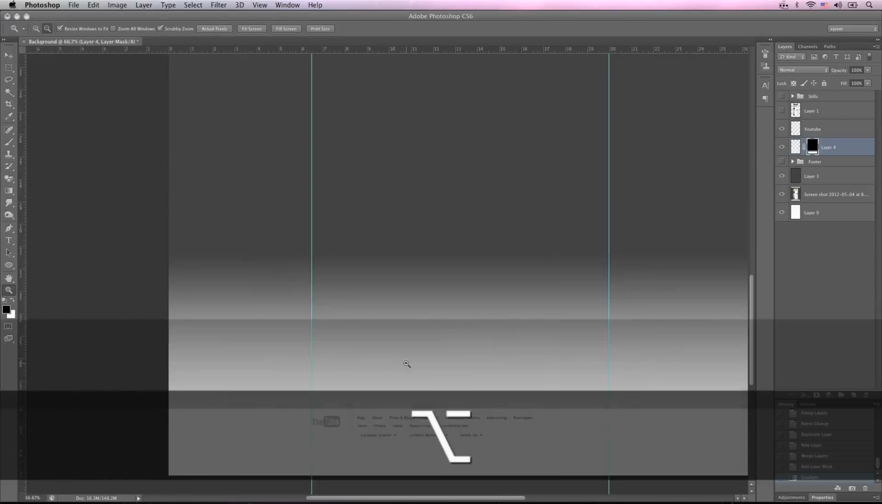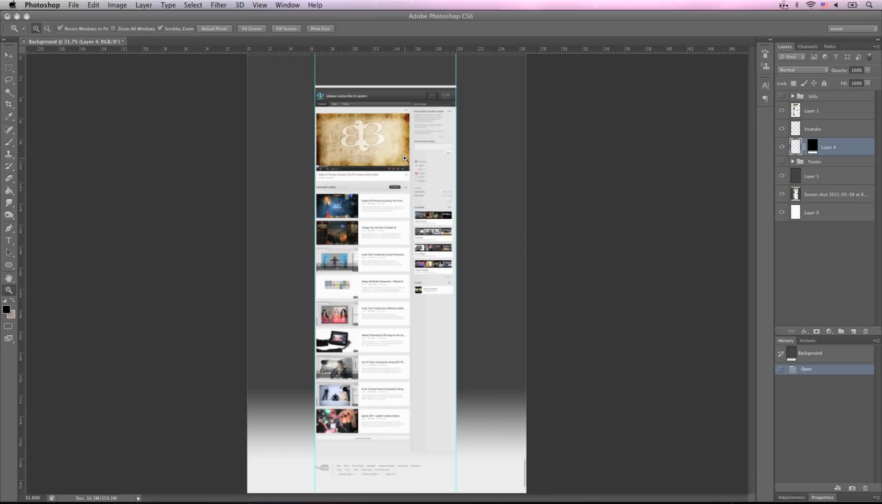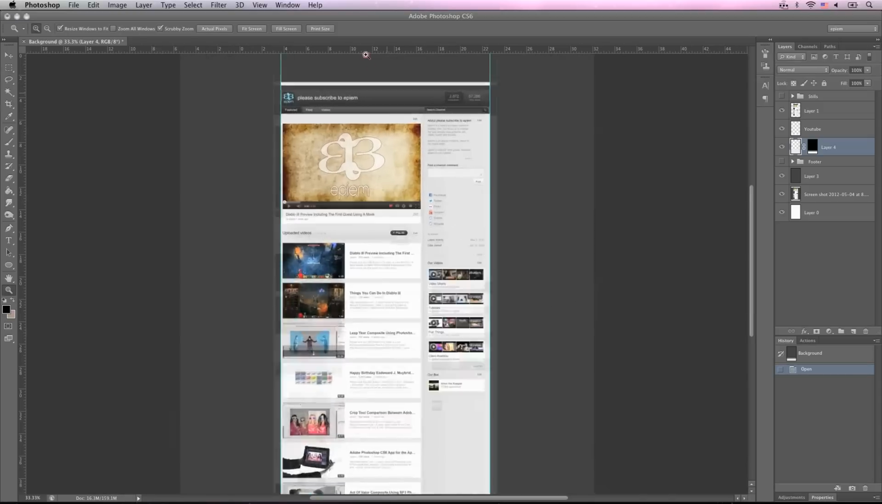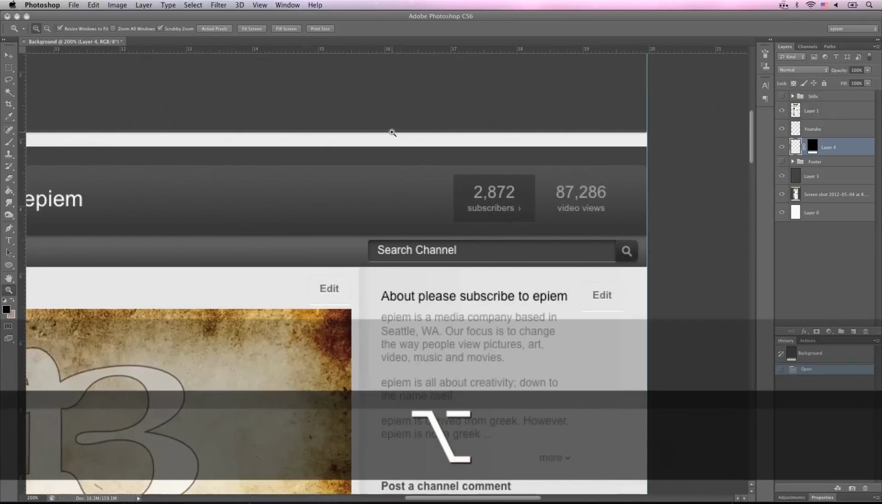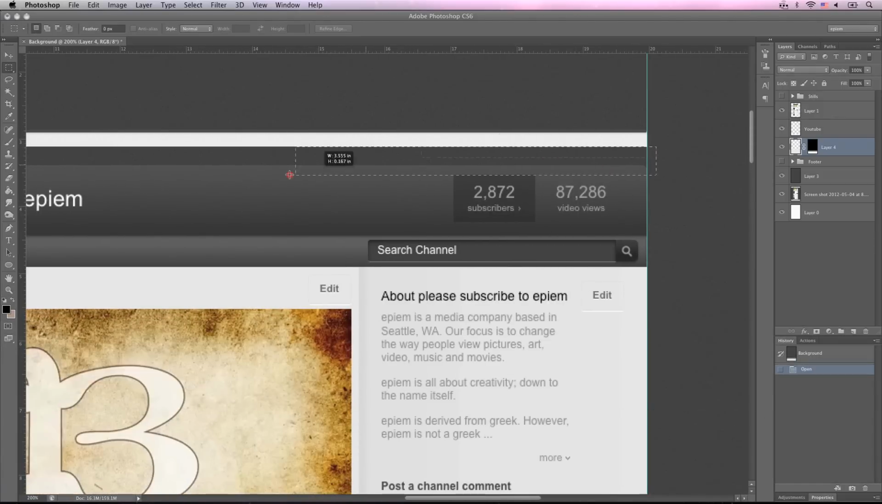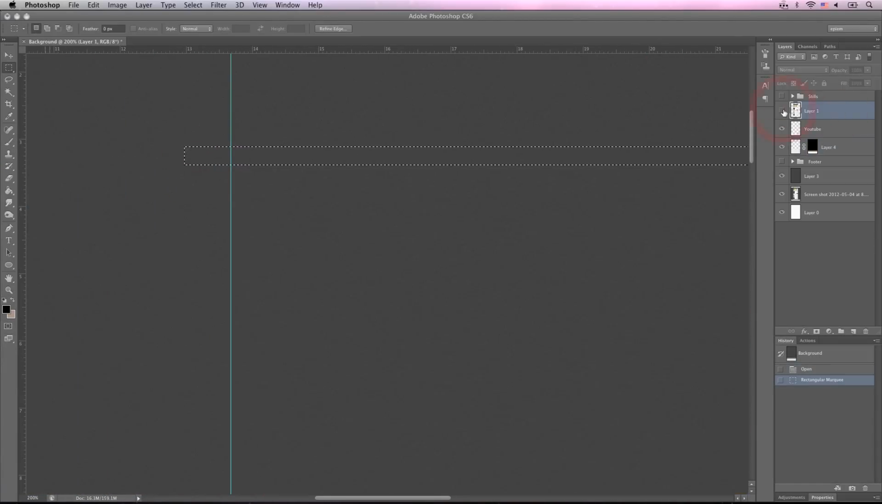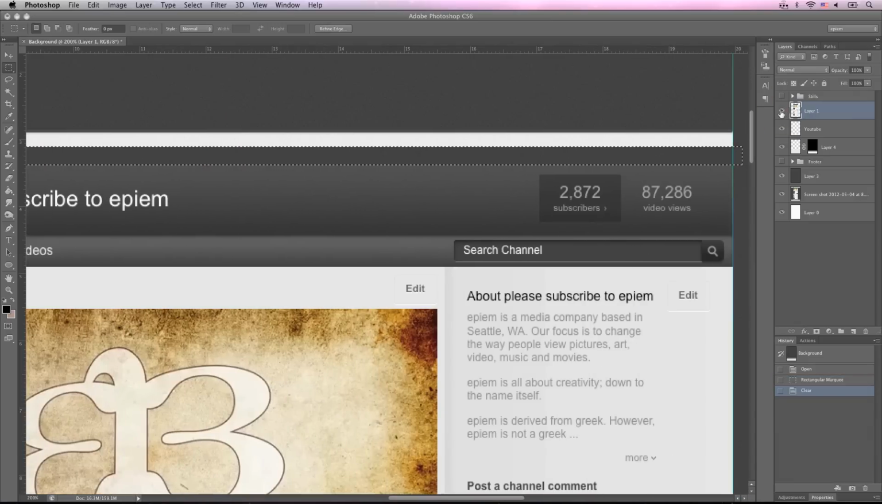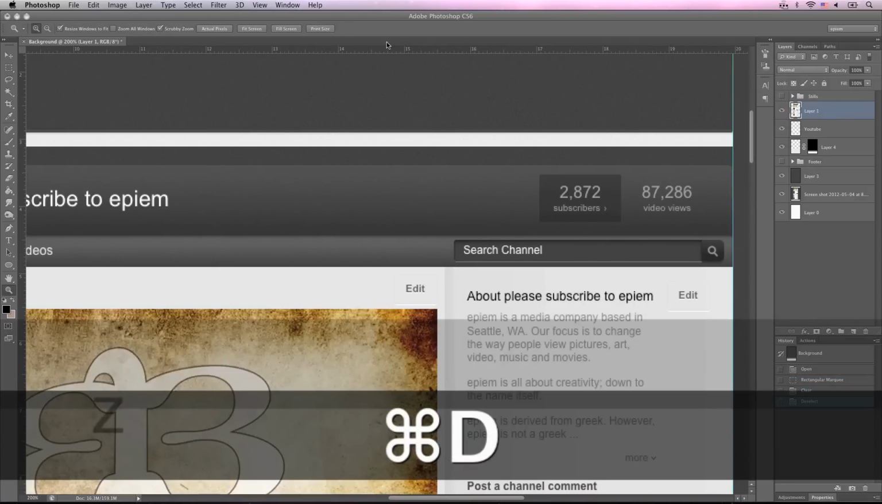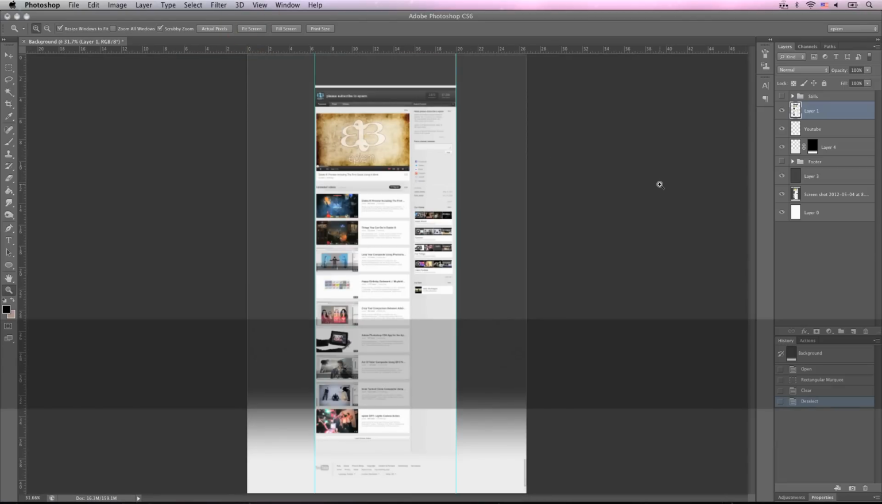And then re-enable the layer one with the center content, and we want to lasso out the top of this here because our background is not going to show through it. And we'll just hit delete to clear it out, and then deselect. And we'll move that layer one all the way to the top.